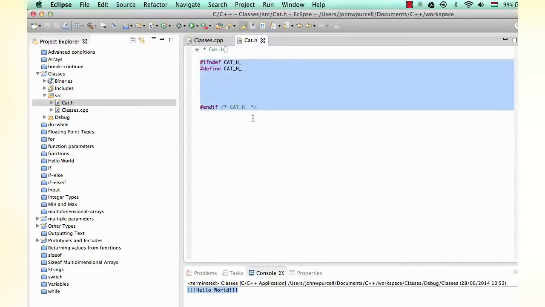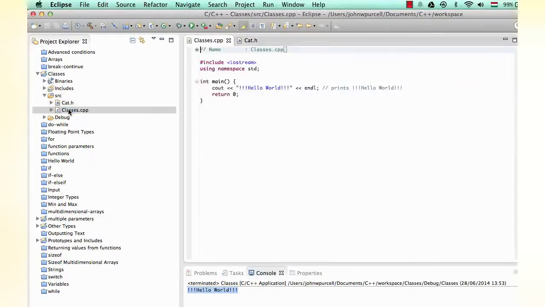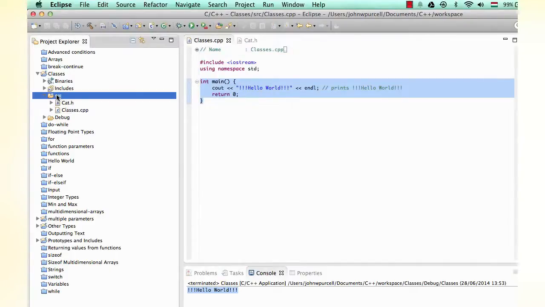So this looks, well, we've seen all this before. This is just stuff that's aimed at preventing multiple inclusion of the same code if you have multiple include directives in different files in your project. Let's also create a matching .cpp file. So far, we've been working with just one .cpp file in our projects. We've got one here called classes.cpp that contains our main function. But let's create another one now, because we can have multiple ones in our C++ project.